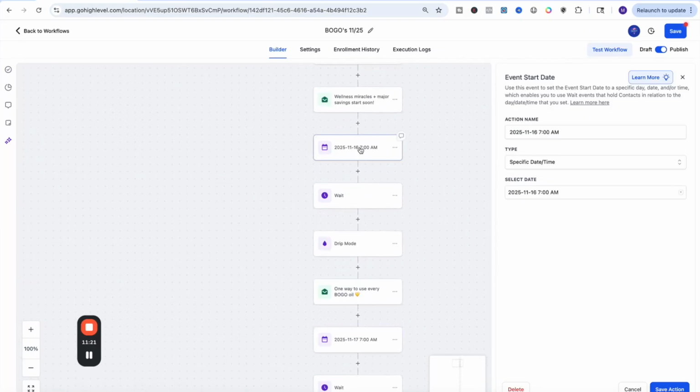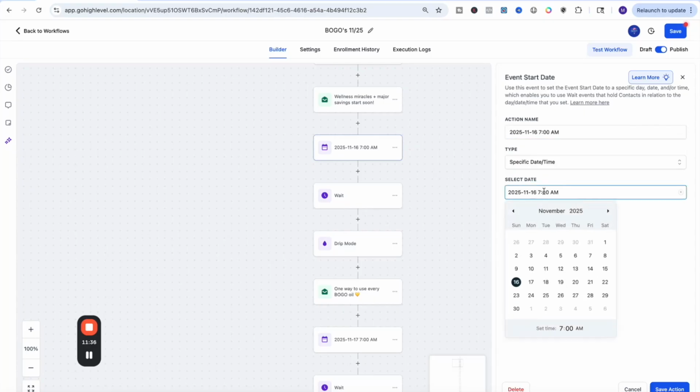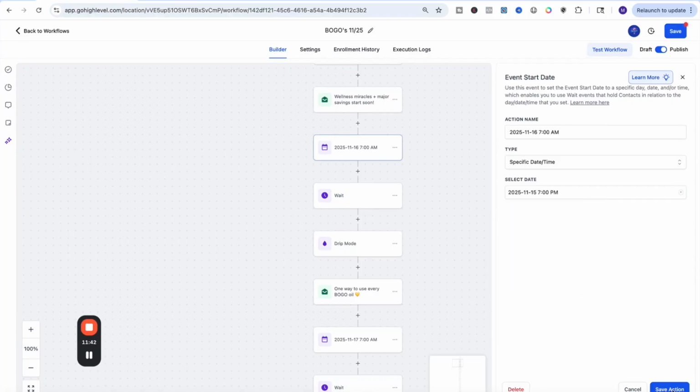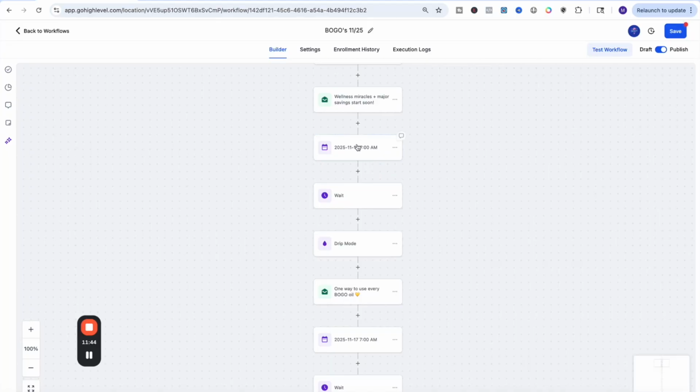So I want you to go in and edit these based off of what time you're actually creating this. So you can just delete some emails if you need to and go straight into the meat of it. And so you'll come in here, and if you want this to go out, let's say we wanted this to go out on Saturday at 7 p.m., we would just save that. And so now it's going to go out at Saturday at 7 p.m.